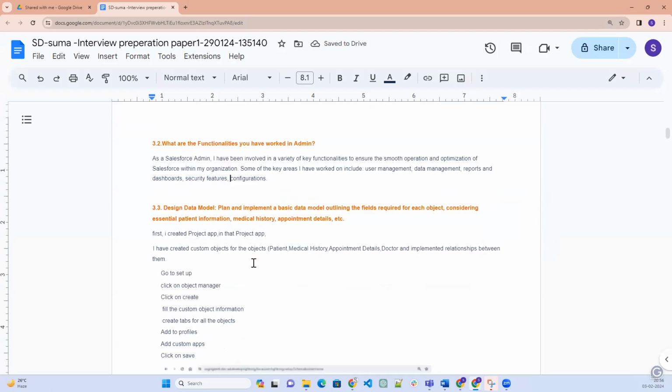Okay, ma'am. Design the data model: plan and implement a basic data model outlining the fields required for each object, considering the essential patient information, medical history, and appointment details. I created the project app. In that project app, I have created custom objects for patient, medical history, appointment details, and doctor, and implemented the relationships between them.